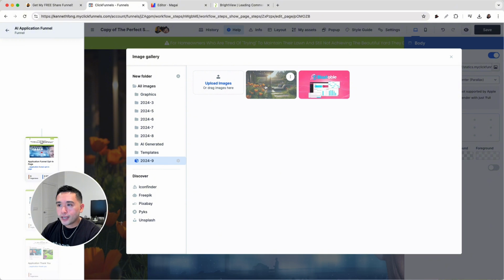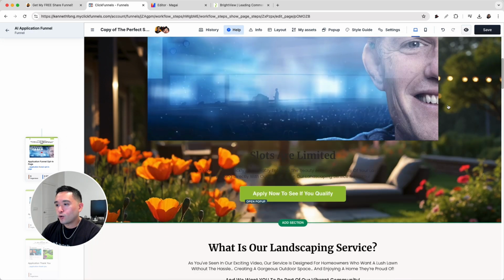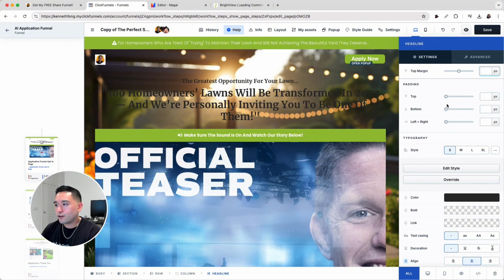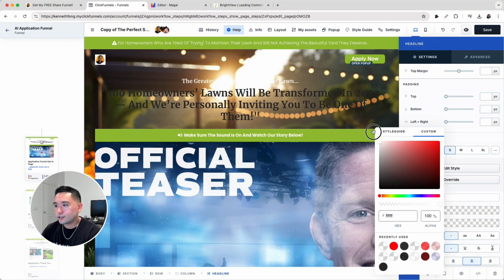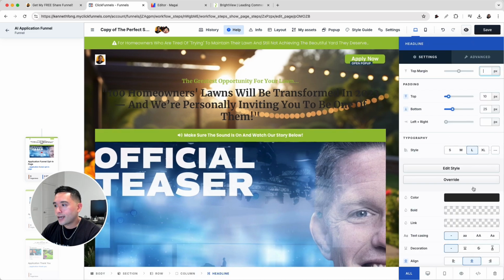Okay, so I uploaded the image in my image gallery, and then for the image style, I put full center parallax, and this is how my background looks. Now we just need to change the text from this dark color to a lighter color. Let's just do maybe the green. Yeah, I think that might be good. And then the same goes for this headline as well.